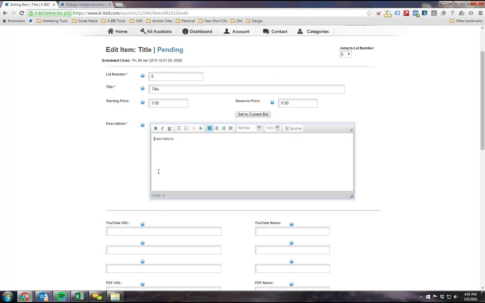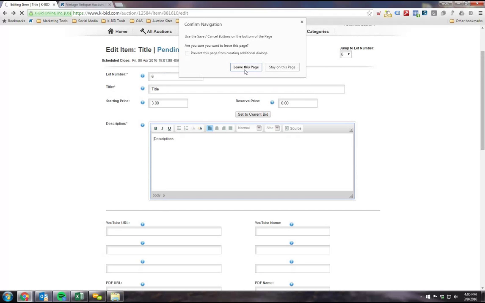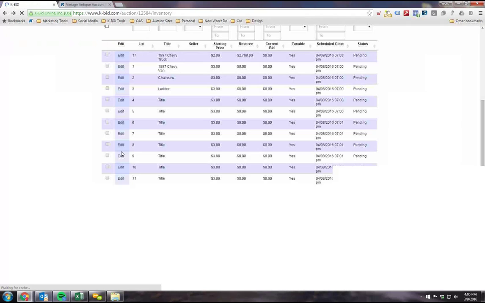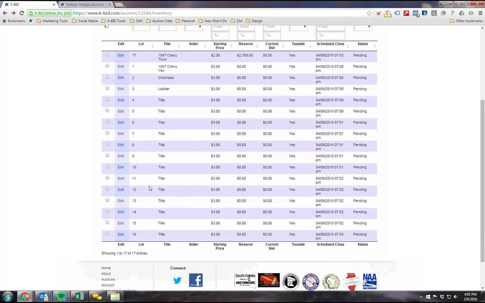Be aware though, if I had already created lots 1 through 16 manually, and I imported a spreadsheet with lots 1 through 16, it would overwrite those. So just be aware that that would occur. I do not believe it would append anything to the end of it.